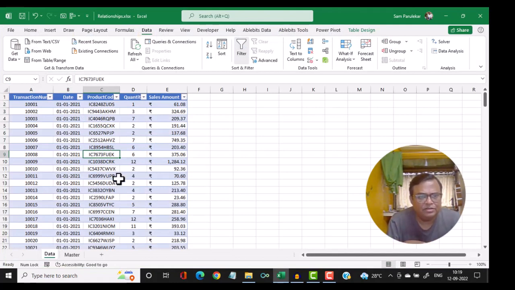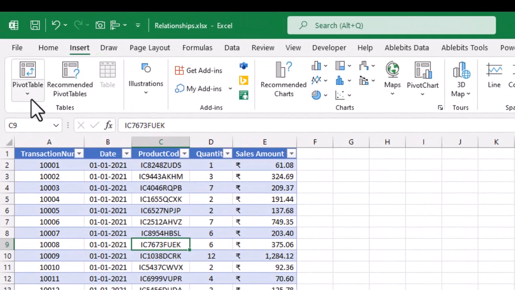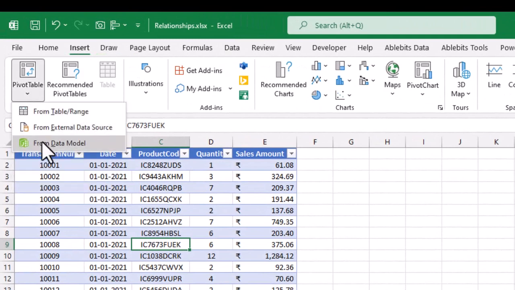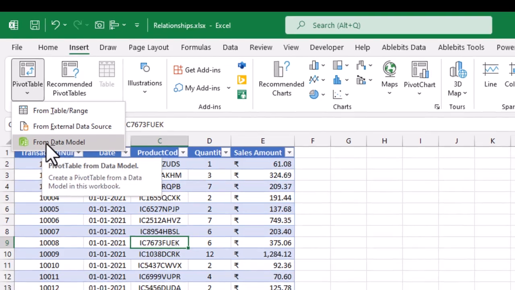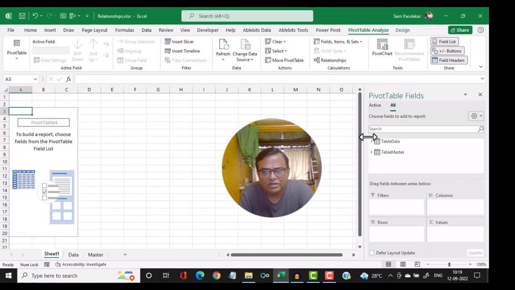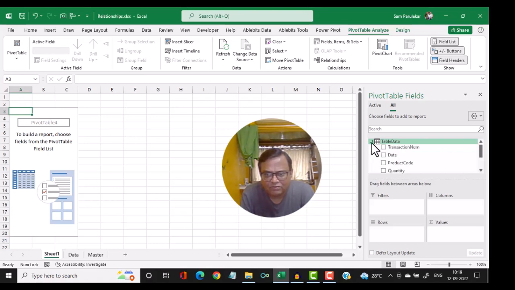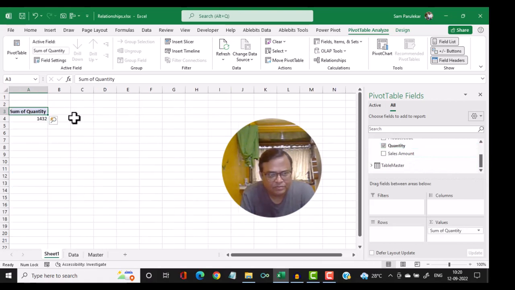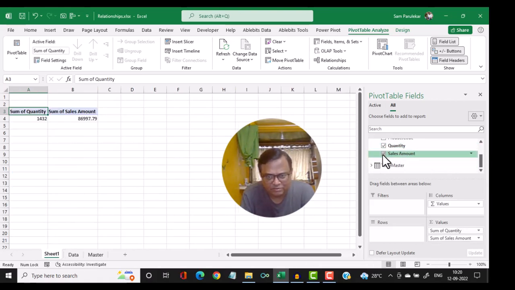Now in order to see the net result of this, we'll have to make a pivot. To make a pivot, we click on insert, and from the pivot table we select use the data from the data model. Send the result of the pivot to a new worksheet. Now here you can see that you have two tables, table data and table master. From table data, what do you want? I want the sum of quantity and the sum of the sales amount.